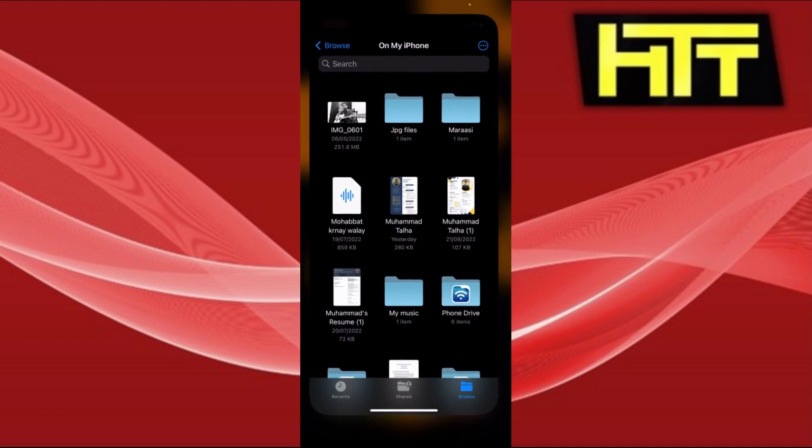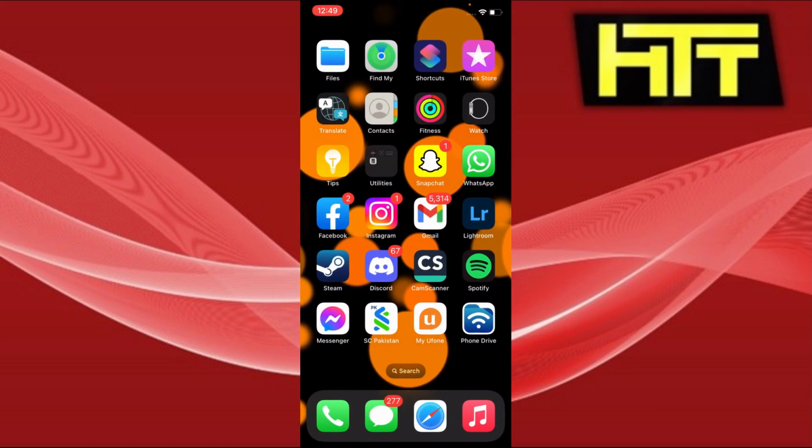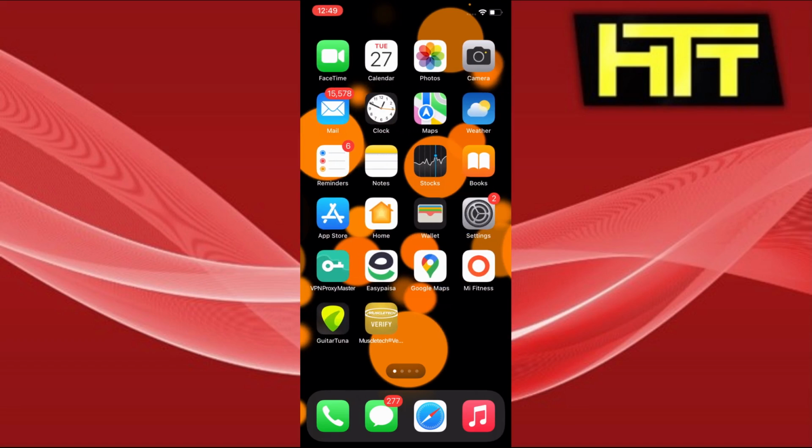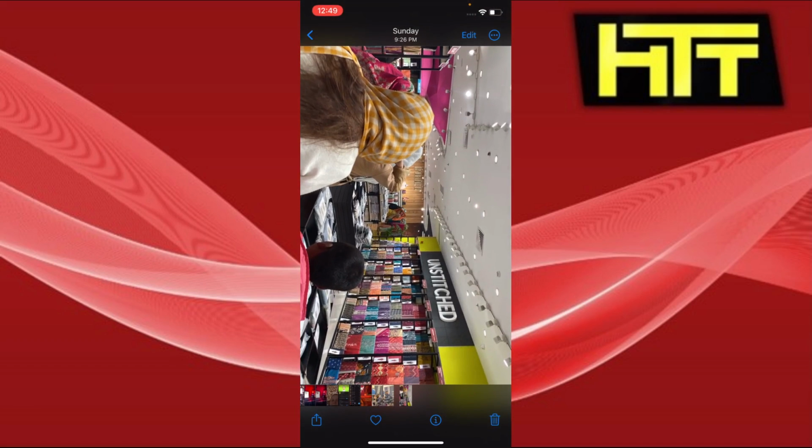So what we want to do here is export a photo from our gallery to the Files app, and then we're going to use that file from the Files section and send it as a document. So let's go to our photos and let's just select this image.